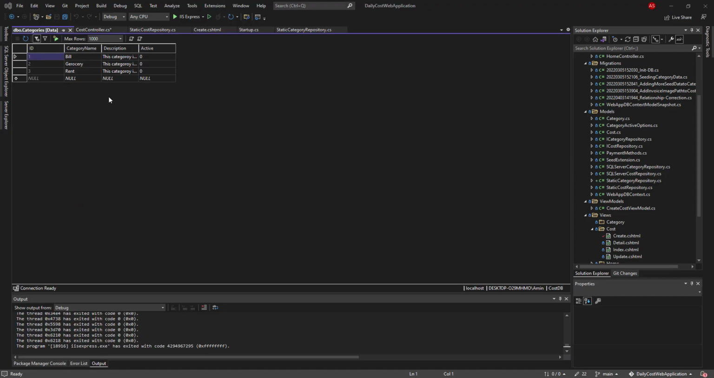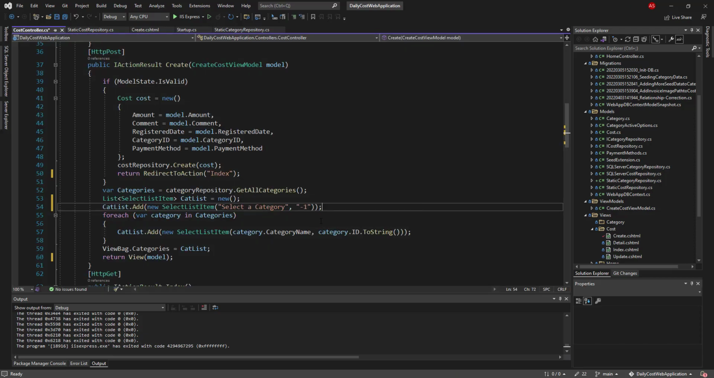And as you can see, the IDs of the categories are 1, 2, and 3. If I add other categories, they would be positive integers. That's why I use -1, which is, of course, invalid data. And if the user does not select a category option inside the drop-down list, the user will receive the validation error.